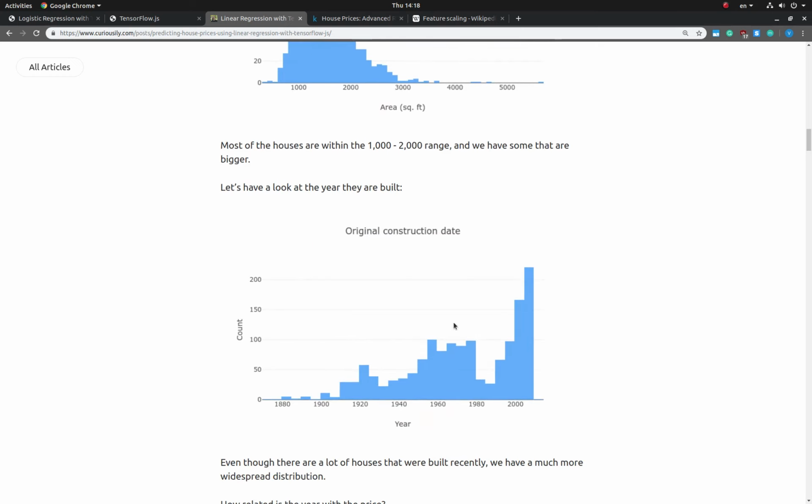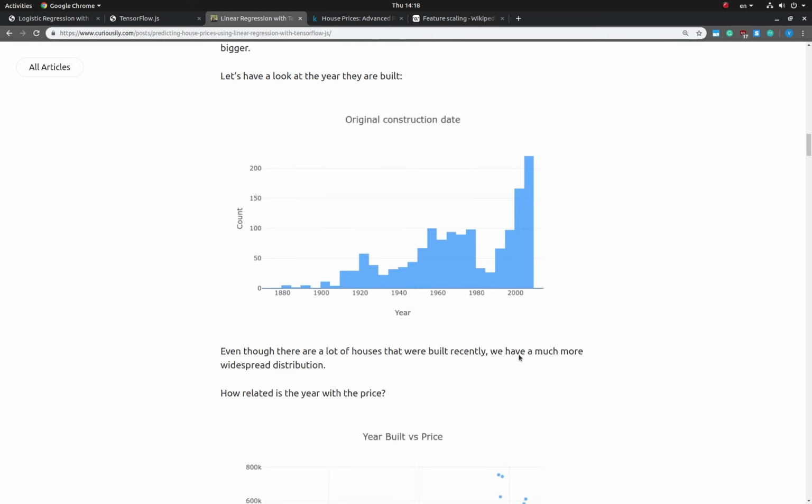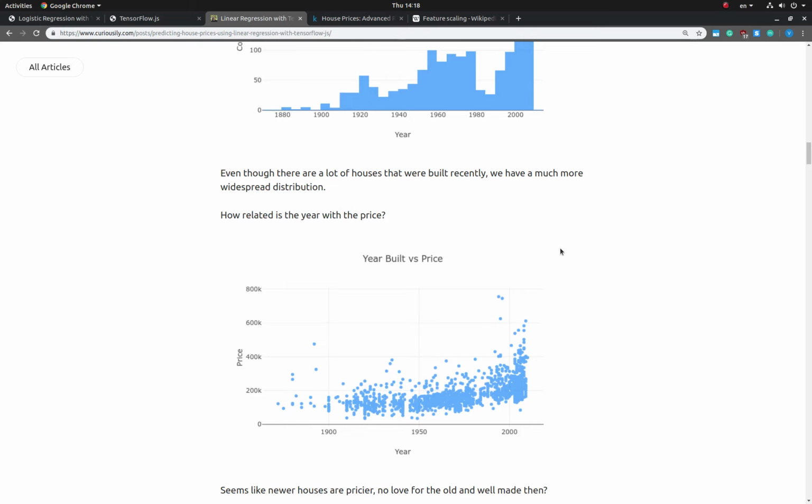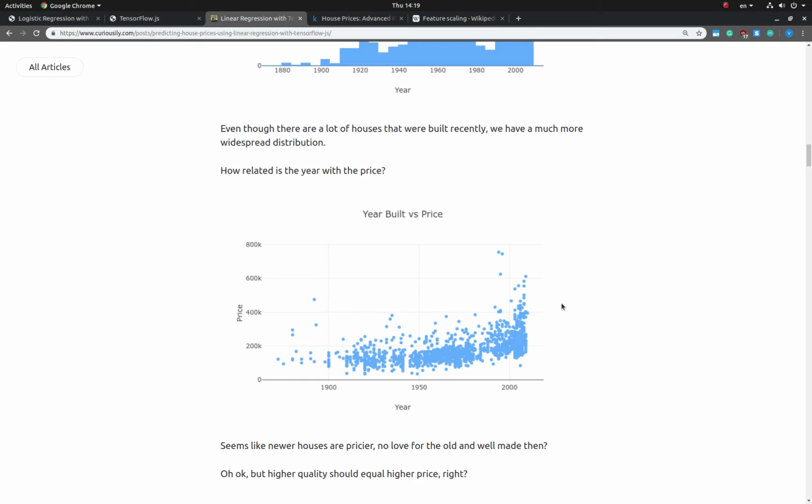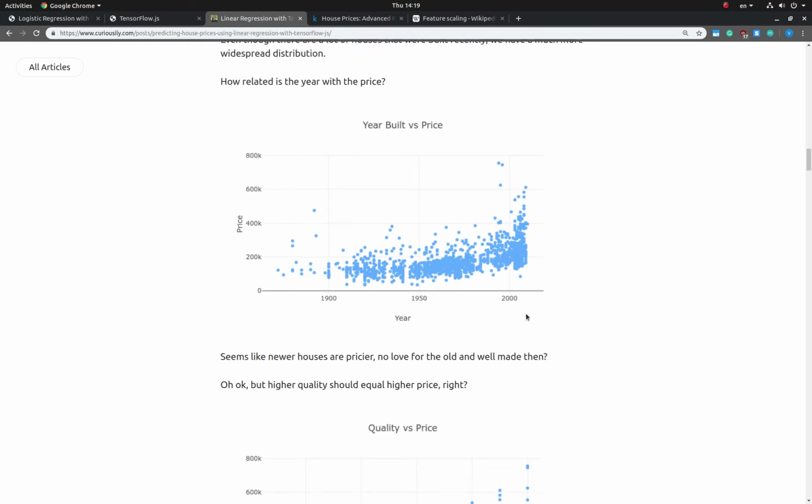The year that the houses were built is pretty widespread. The distribution is pretty widespread, but most of the houses are still pretty recently built, as you can see. Okay, so if you have a look at the relationship between the year that the house was built and the price for it, you can see that generally speaking, newer houses are a bit more expensive.